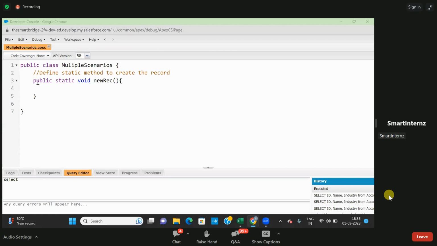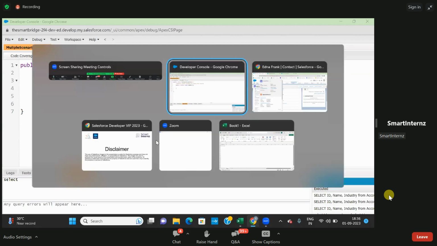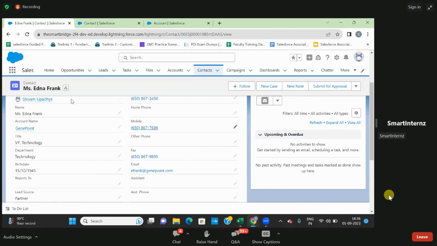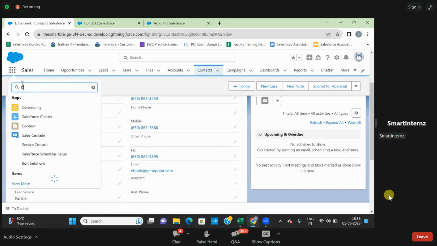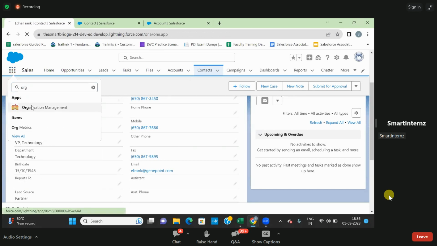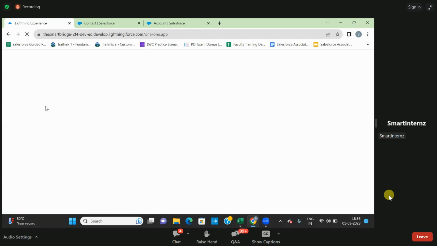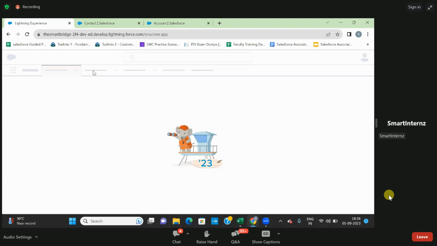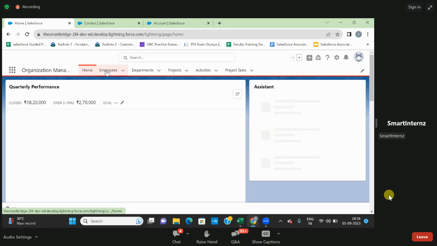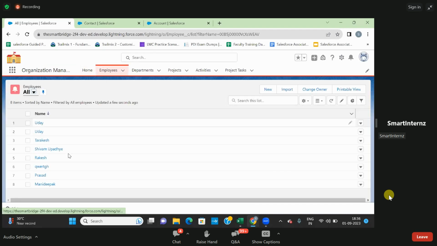Okay. So what I'm doing over here, public static void. Now, the object which we have created here in the organization is organization management, right? So let us go to our org first. Go to the app launcher, go to organization management. Our application name is organization management, correct? Now we'll insert some records in this employees object. Here you can see there are 8 records over here, correct?